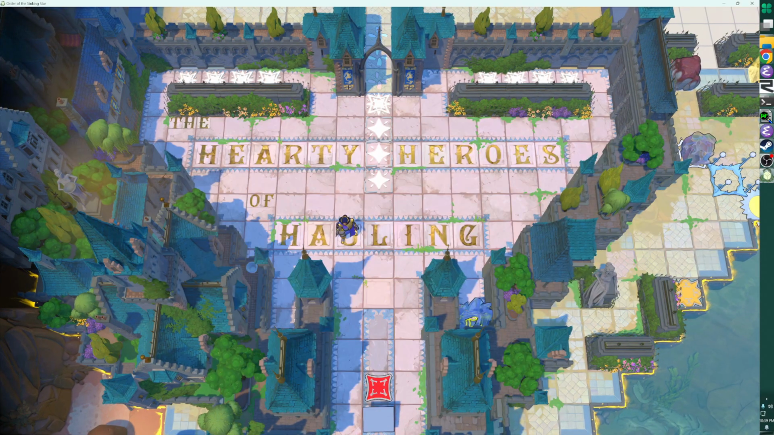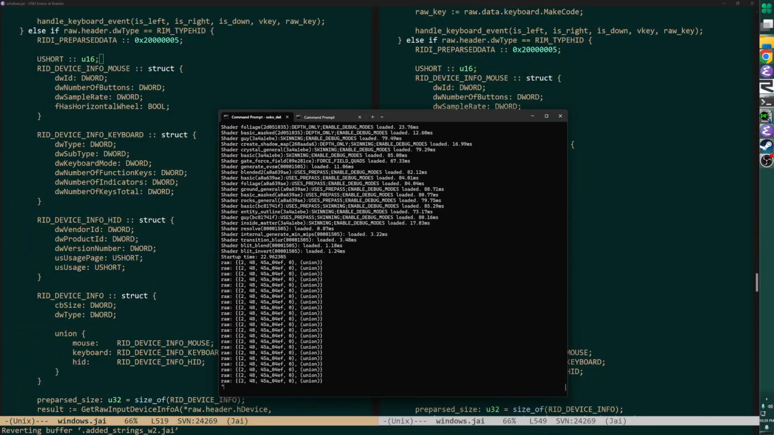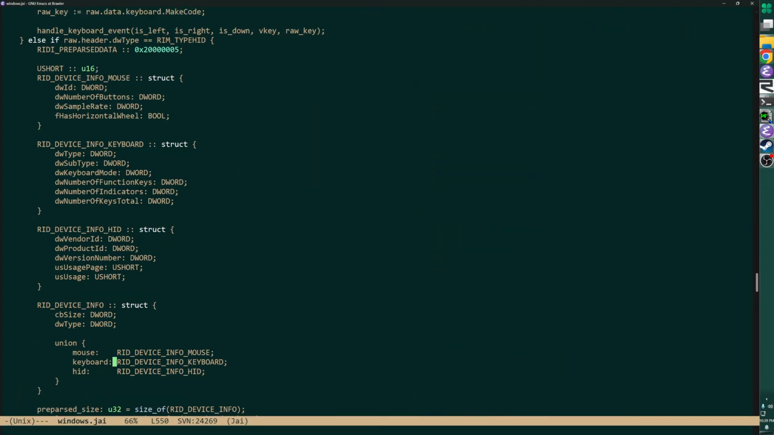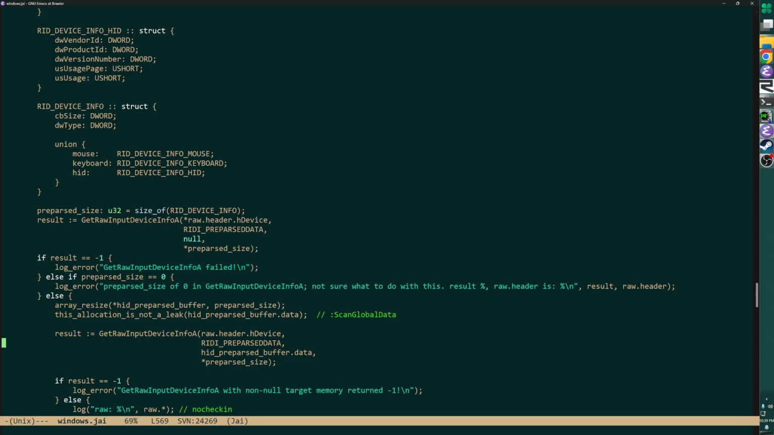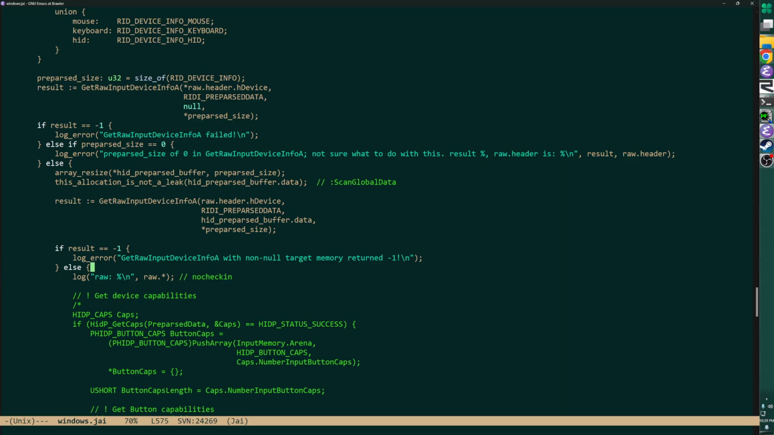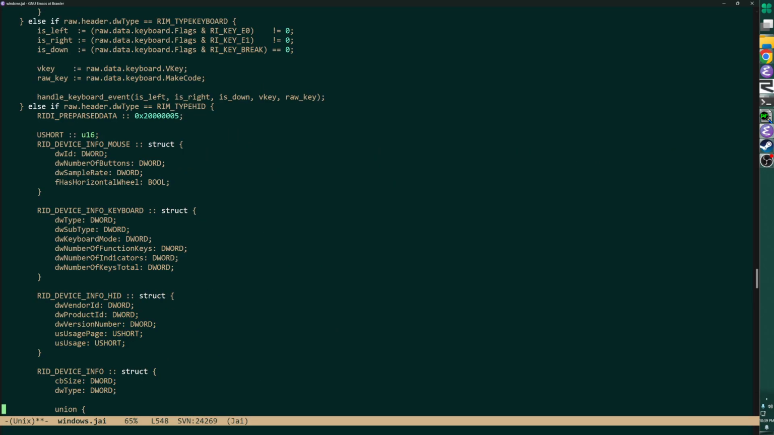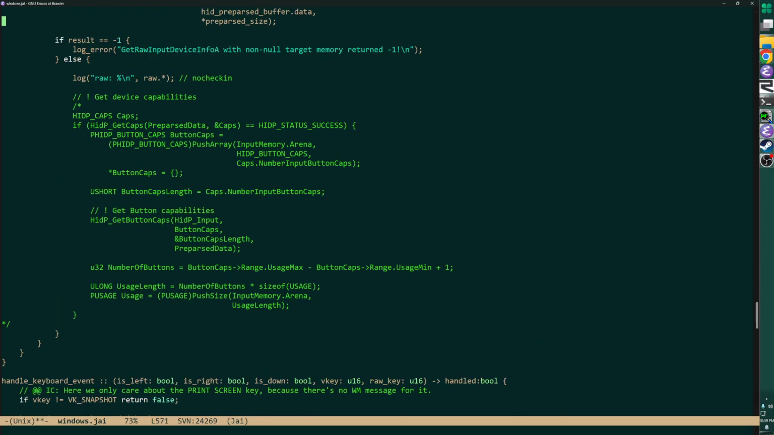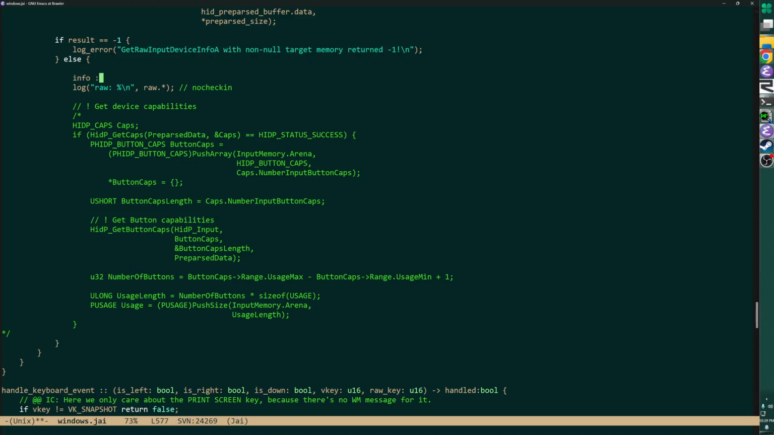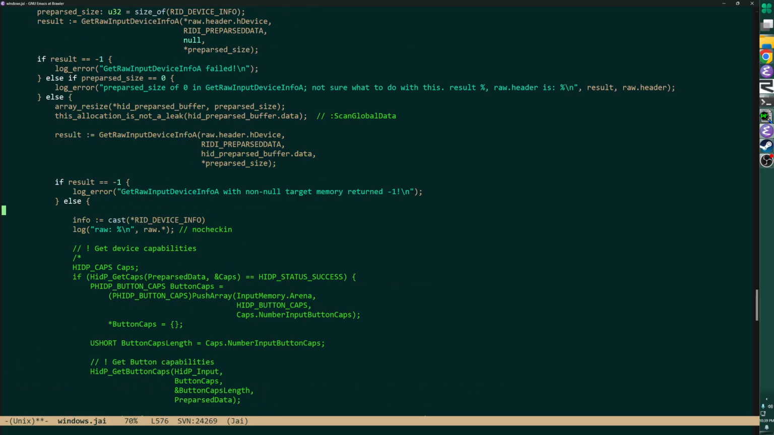Hey, we got there. We got to raw. All right. So now we can print something better. Instead of printing raw, we're going to say info, preparsed buffer.data, and we're going to print info.